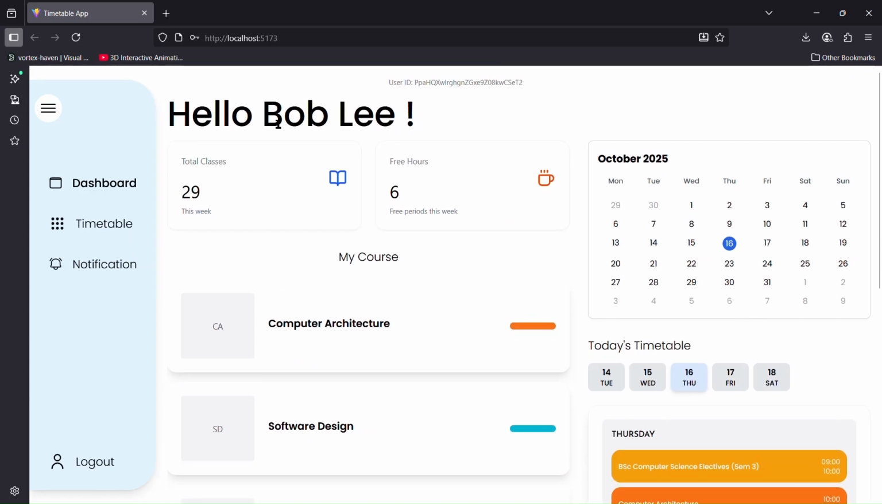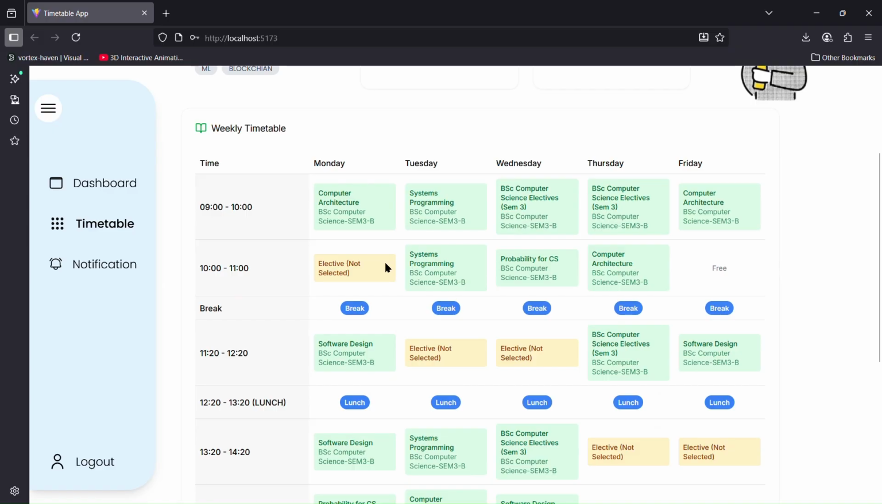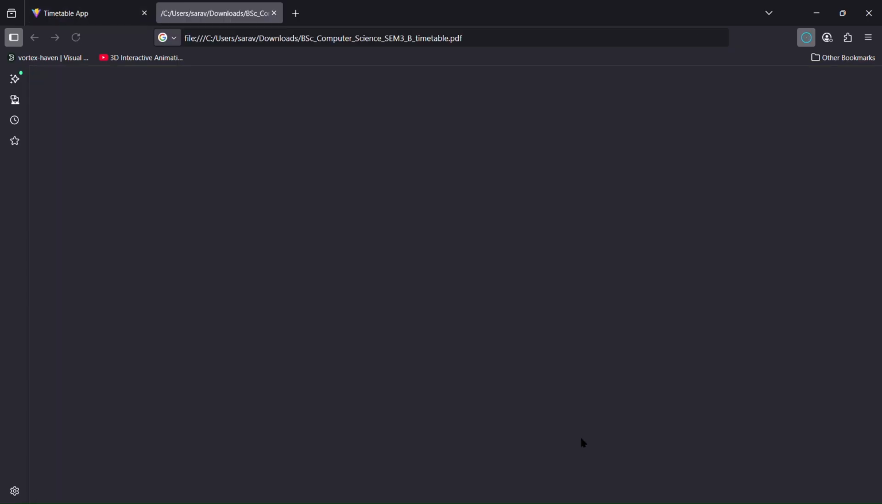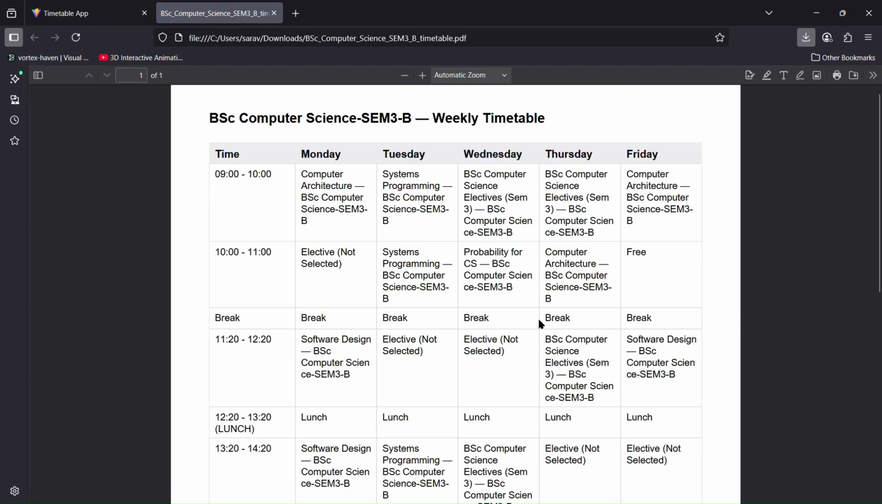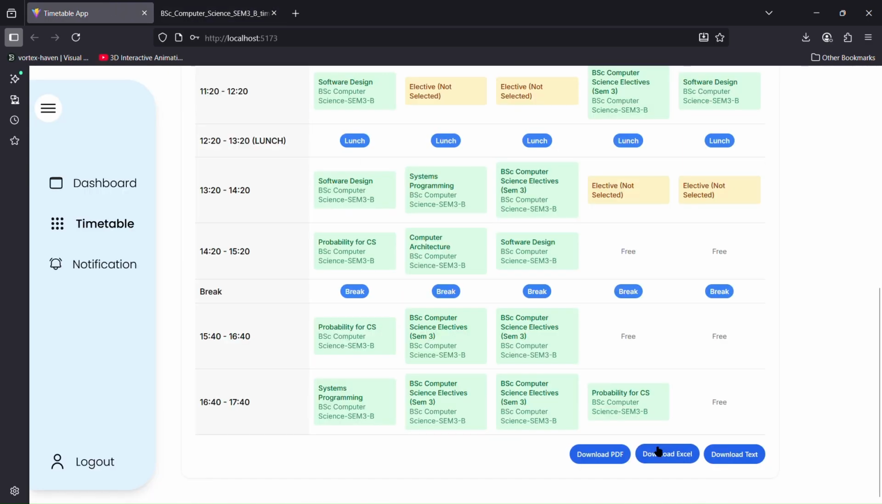And here the student name is Bobley, that is why it is Hello Bobley. And total classes say the number of classes in a week, and free hours is the number of free periods in the week. In the timetable page, student will be able to see the entire weekly timetable and download it here. So if I click on download PDF, it will download it here, and you can see the downloaded PDF timetable. And download Excel is for the Excel format, and text is for the text format.